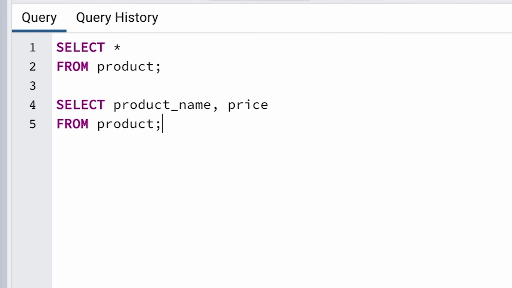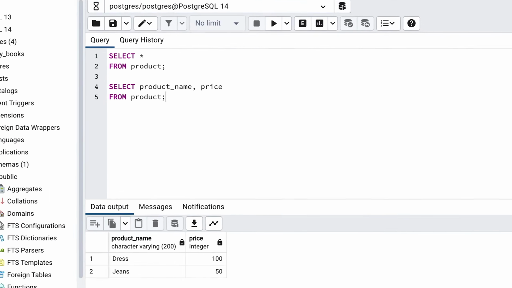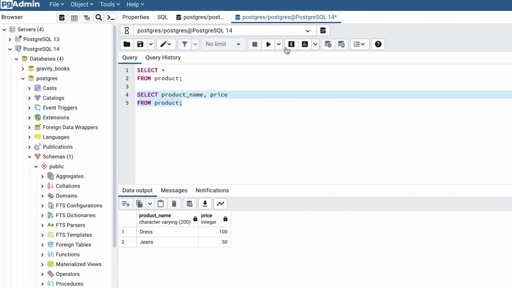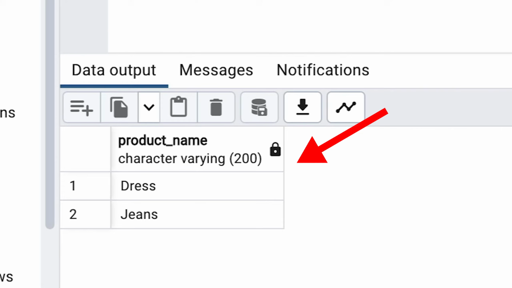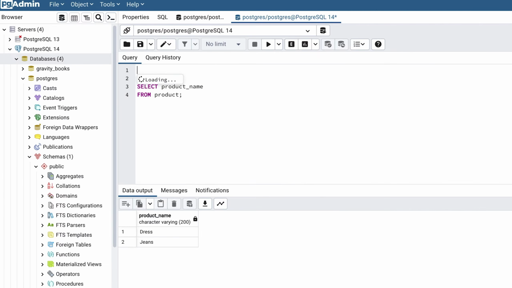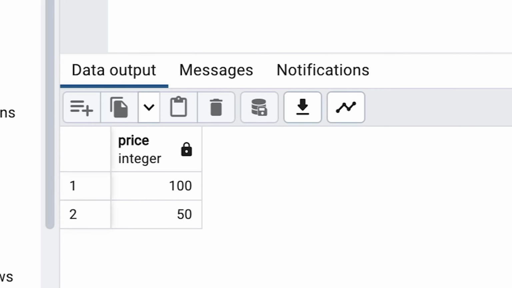We don't have to specify star to get all columns. We can specify each of the column headings. We can run this query and see all of the columns and rows in the table. If we only want to see the product name, we can change the query to just select the product name. We can run the query now and see the results. It shows only the product name and not the price. We can also select only the price column like this. We can run this query and see only the price column.